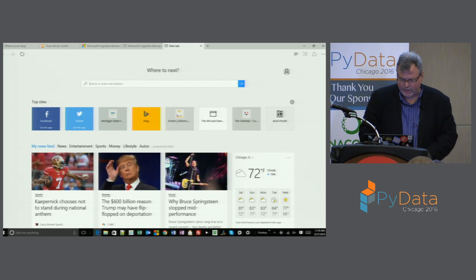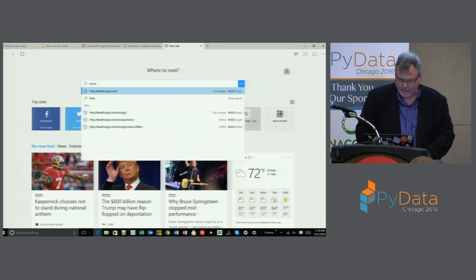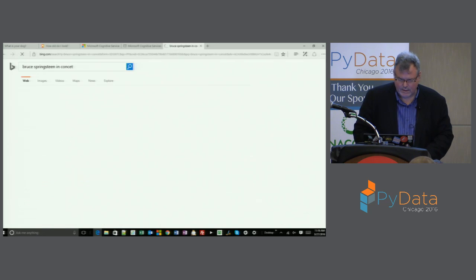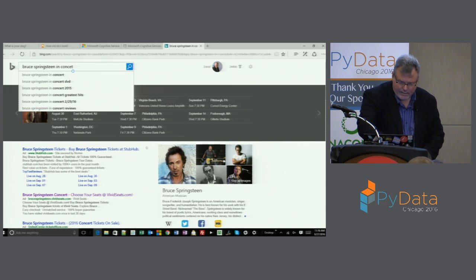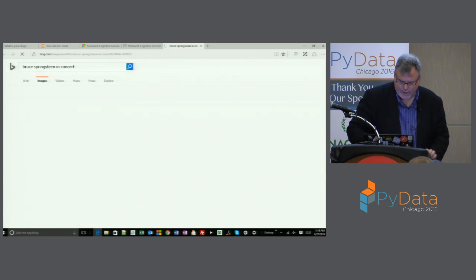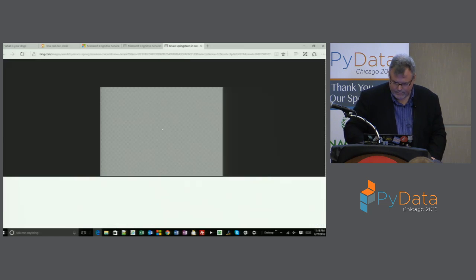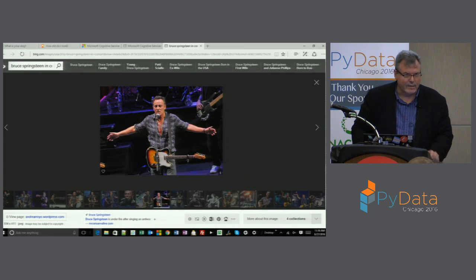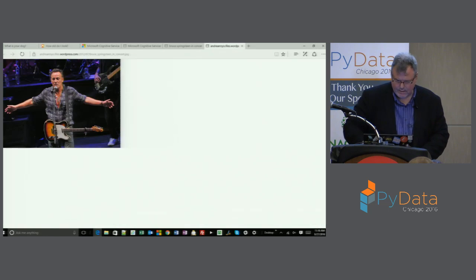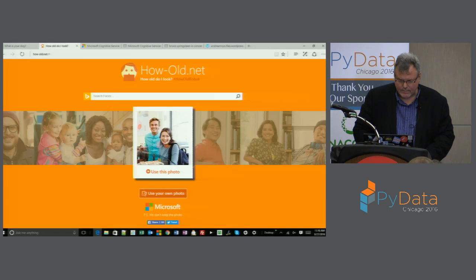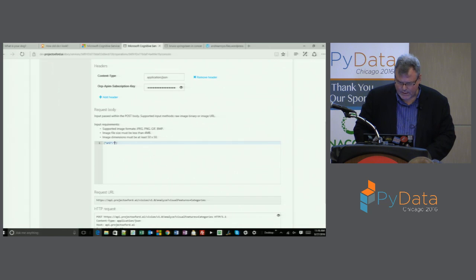I don't know, let's search for something. How about a picture of Bruce Springsteen concert? I gotta spell concert right. Images. Let's see if that works. You guys remember Bruce Springsteen? There we go. That's a URL. It's a JPEG. Let's grab that and see what happens. So I'll just paste that.